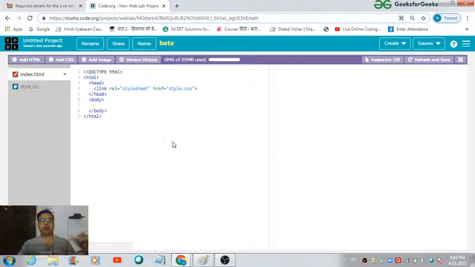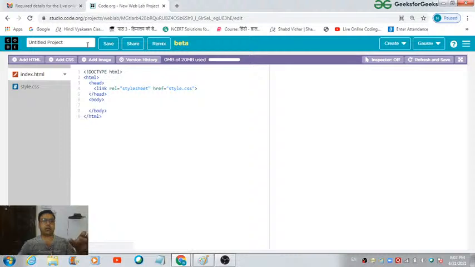Now if you want to rename your project at any time, you just have to hit this rename button, and here you can write down the name of your project. Today we are designing a website with two navigation bars. So this is the title, or you can say the name, with which I am saving my project. Okay, so I'm done with that.